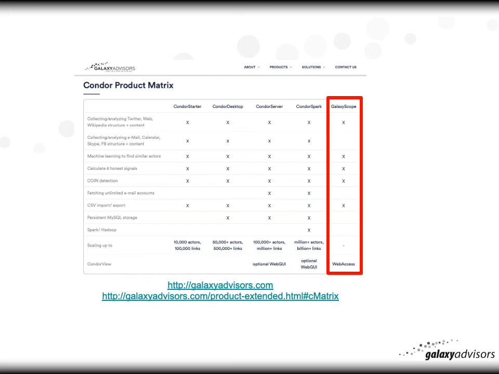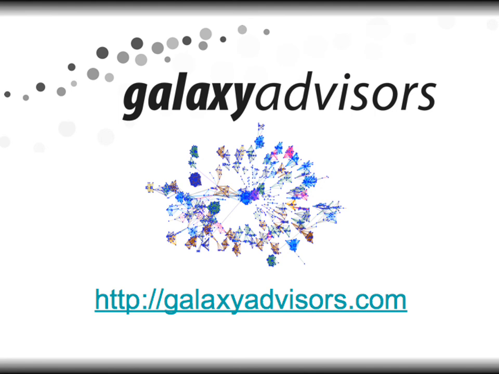Here's a comparison of what GalaxyScope does compared to the other Condor products. Again, visit galaxyadvisors.com, or this particular one at the Matrix, to see the various combinations that you might be interested in. We hope that helps you get started with GalaxyScope.